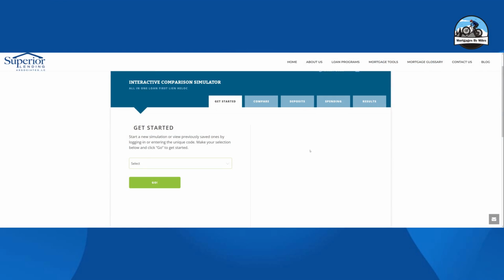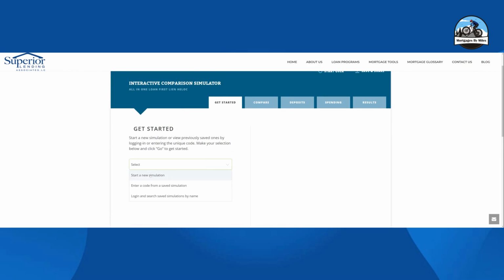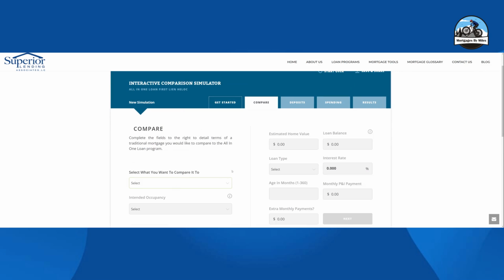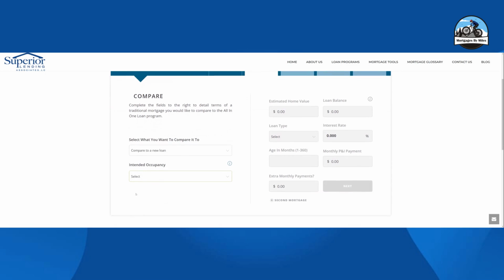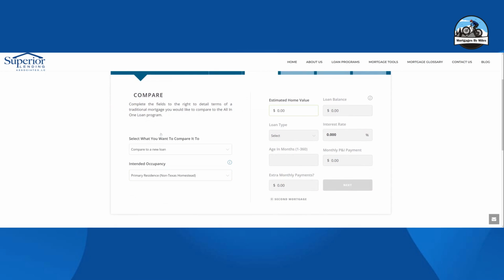Let's take a look today at a 30-year mortgage versus the all-in-one. We're going to use our simulator, which you can find at my website, superiorlending.net. And when you come to it, you click on Start a New Simulation. We are going to assume that this is a purchase today, so we're going to compare it against a new loan, and it will be a primary residence.